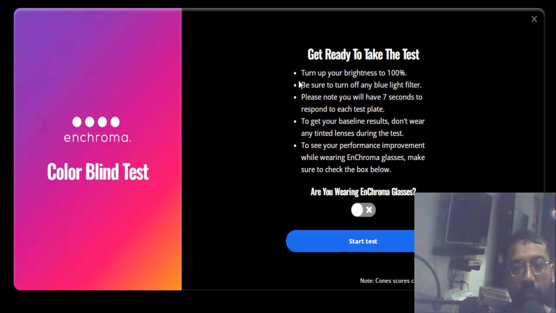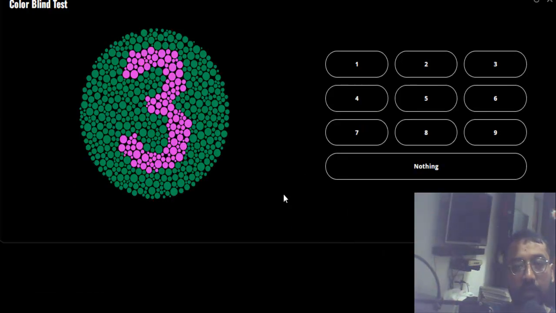You have to read these instructions. In these instructions, it is written that the brightness should be this much, something like that. You can follow them as per your eligibility or applicability. Otherwise, you just have to start the test. Now you just have to enter the number that is visible to you in this circle.